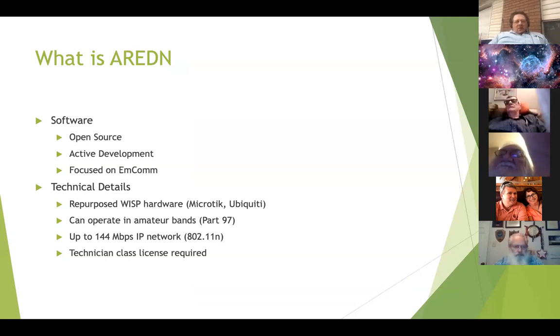AREDN, I talked about that briefly as being the latest version of this kind of setup. It's an open source project, so there's some software that you would get. You would load it onto a particular router access point device, and it would have the capability of joining into this network. AREDN specifically focused on emergency communications, but you can certainly use it for other types of communications, not just emergency communications. It's under very active development right now. There's several dozen people that are contributing code to this setup, and it has new releases periodically.